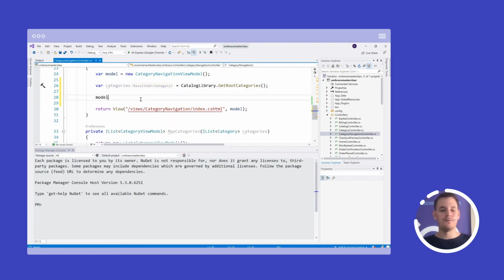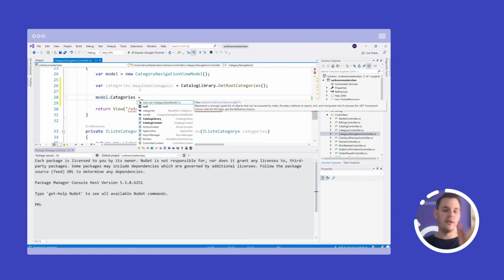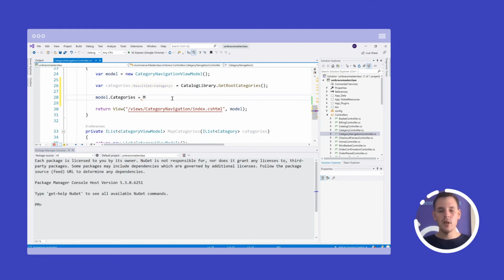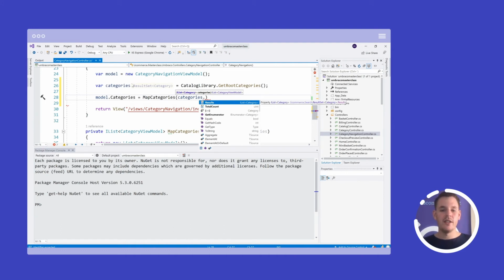So on our model, we will be setting the list called categories, which will be the roots. We will call map categories, and we will take in our list of categories, and here we can specify the result. So the model here called a result set is basically just a type that has the list of categories from the request that I just made, and then it also has a total count.